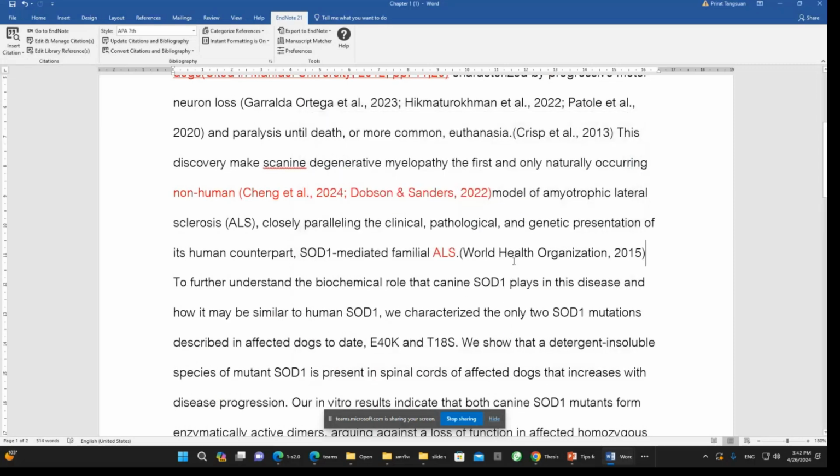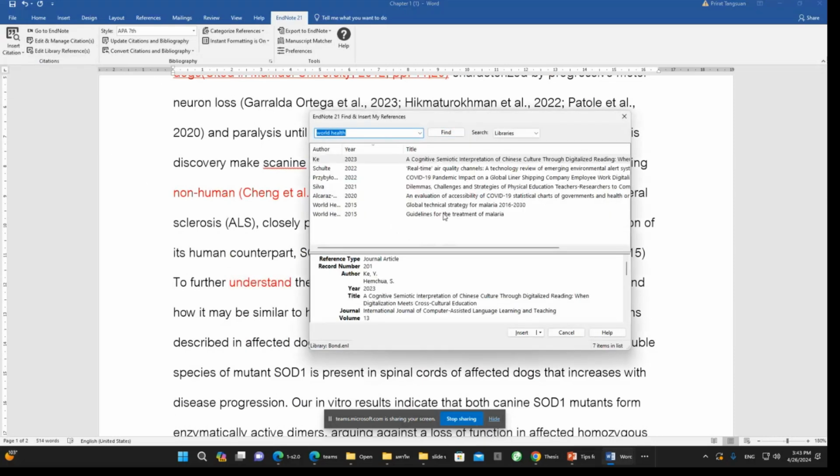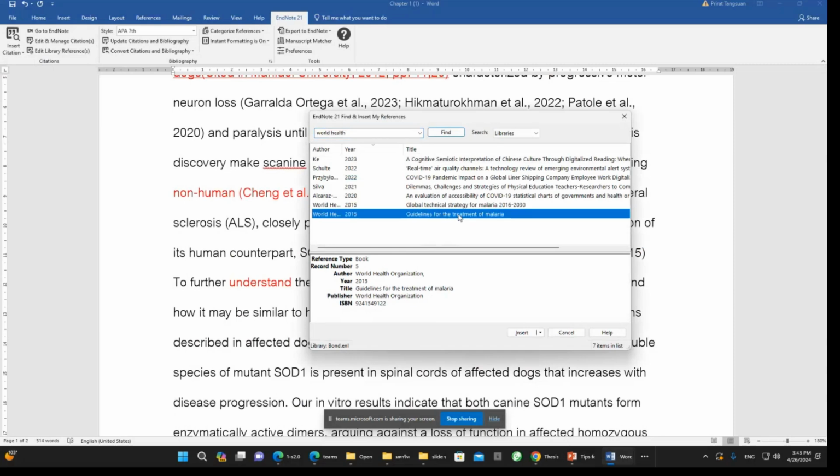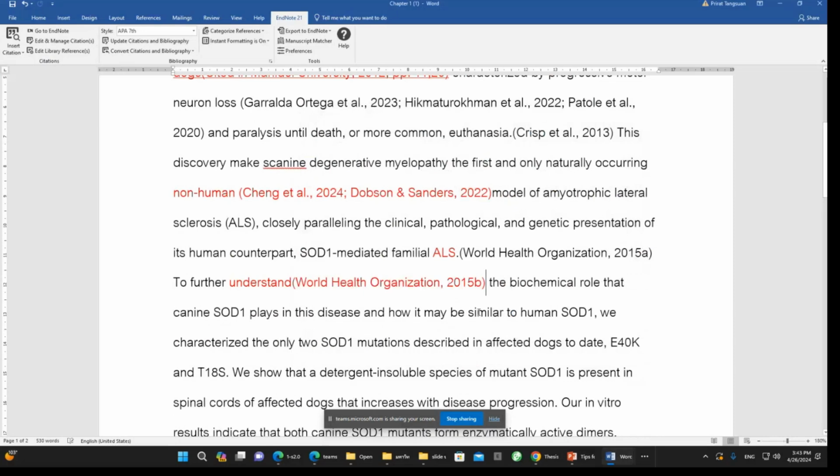This is World Health. The first mention uses the normal format. Look at the second mention. For the second mention I use another one, the guideline for treatment, and insert it. You look at that, it will assign A and B. What does it mean, A and B? It is assigned automatically.